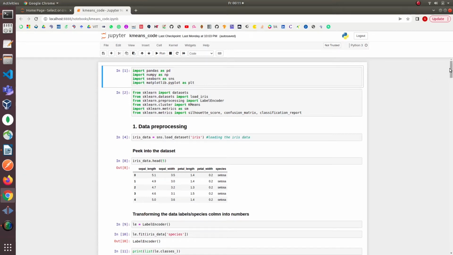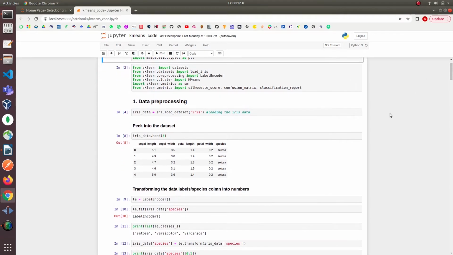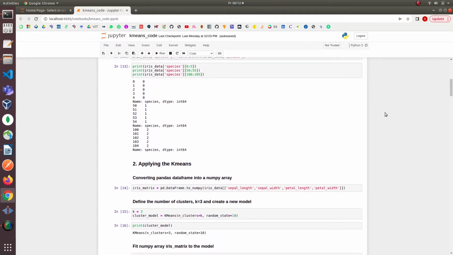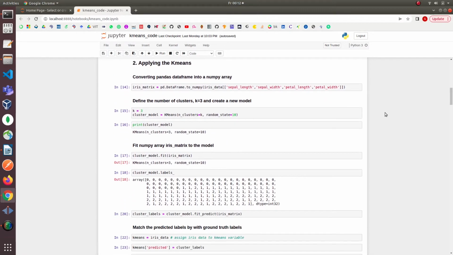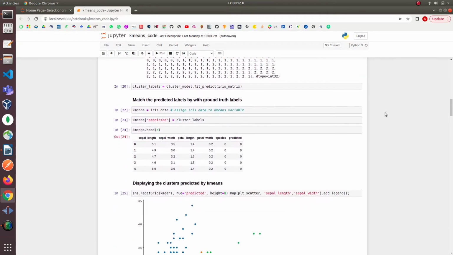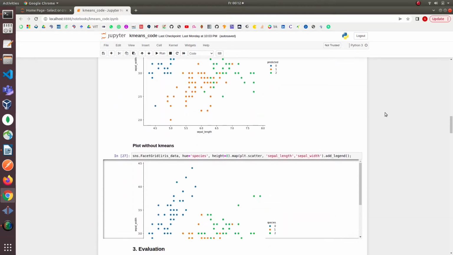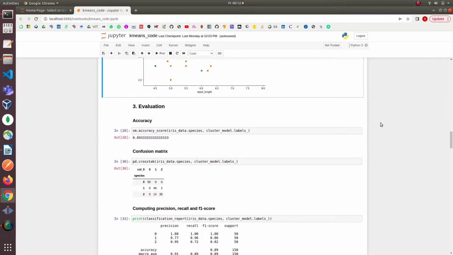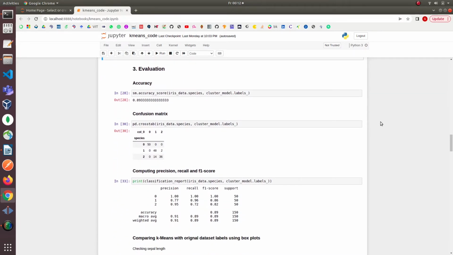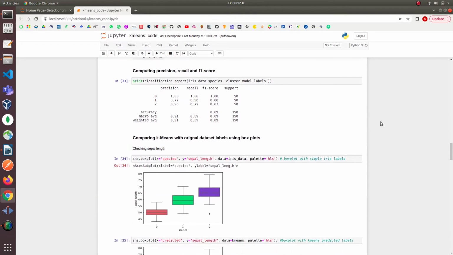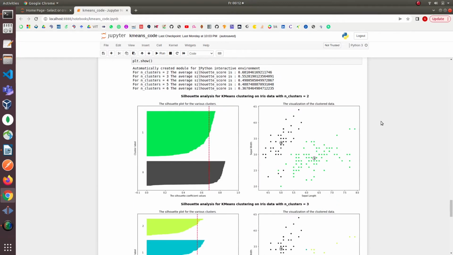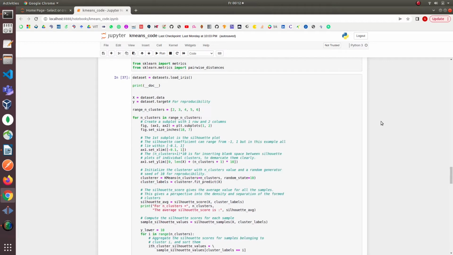In this tutorial, we will implement K-means clustering on the Iris dataset using Python, Jupyter Notebook, and Anaconda. We will implement the whole data mining pipeline for K-means, starting from data preprocessing, implementation of the K-means model, evaluation of K-means using evaluation measures like accuracy, confusion matrix, precision and recall, and F1 score. We will also see how to choose the best value of k for K-means implementation using silhouette score.